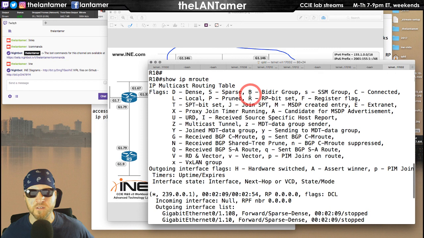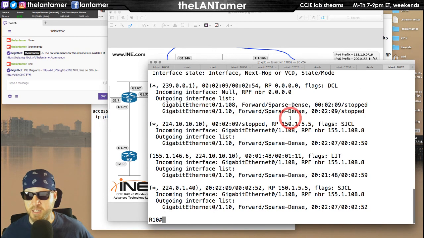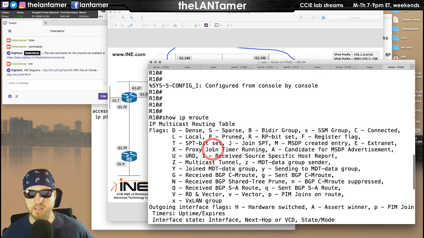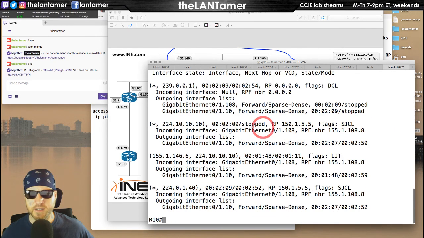Somehow it seems like it's probably going to be important to know what these are. S, J, join SPT. Ah, right, right. So I'm allowed to join the shortest path tree. I guess here is where in the rendezvous point you can set that to allow that join or not, right? So here it's saying we can. And SJCL is going to be C is connected, I think, and L is local, right? And the incoming interface is Gig 108, right? And the outgoing is Gig 0/1/10, right? Okay, good. RPF neighbor 155.1.108.8, which is right, connected and local.